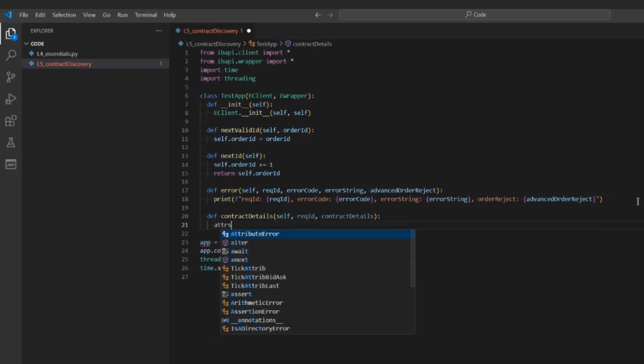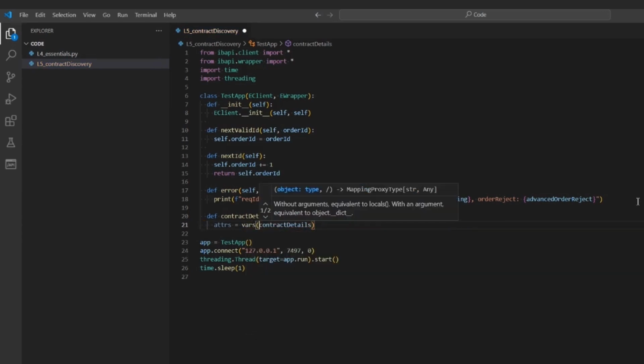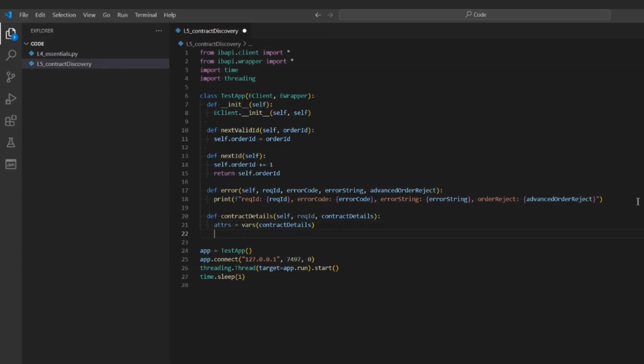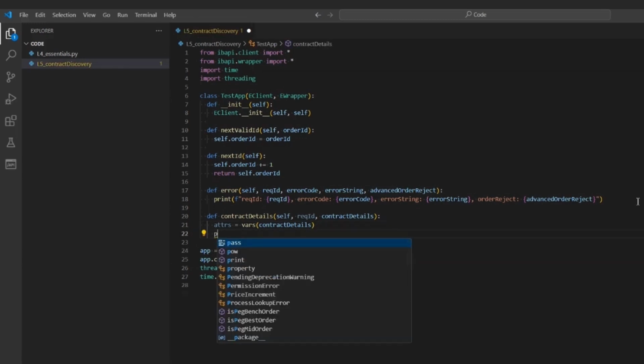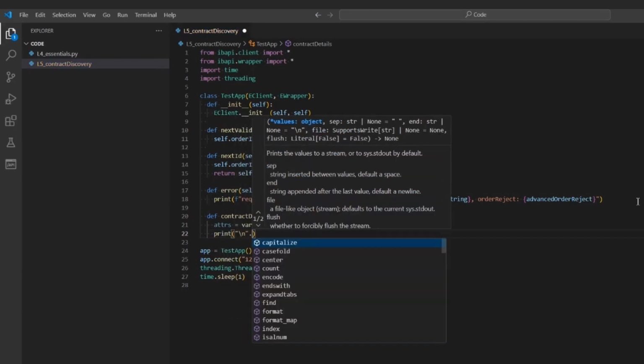However, since we'll be printing and reading the value, we can utilize some of Python's dictionary handling. With that in mind, I will create a variable, attrs, or attributes, and set it equal to the vars method, taking our contract details as an argument. This will produce the key value pair of our contract details object. Then I'll look to print a string joined lambda set.